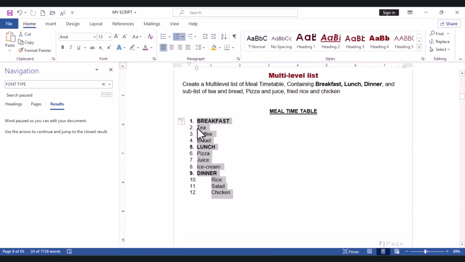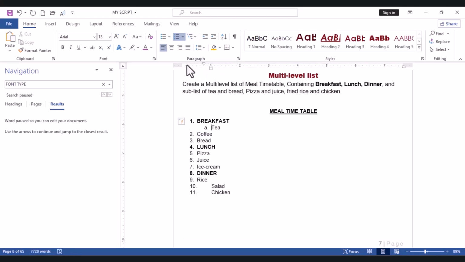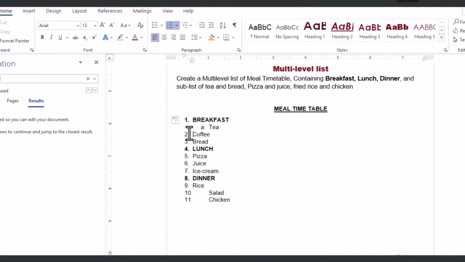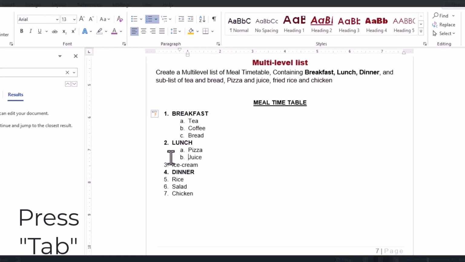So for me to do that, I'll click on the sub-list, which is the one for tea, coffee, and bread. I will click on this indentation. I will just press tab. Okay, notice when I press tab, it becomes a sub-list. I'll go to my coffee. I'll press tab. I'll go to my bread. I'll press tab. So I'll do the rest for pizza and juice and ice cream. Okay, ice cream. Press tab.